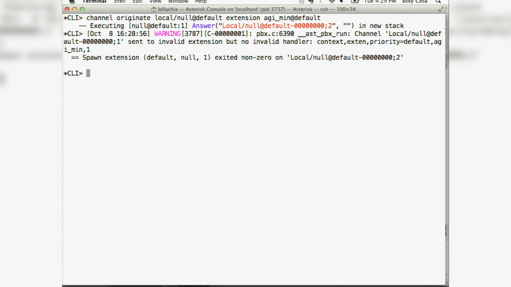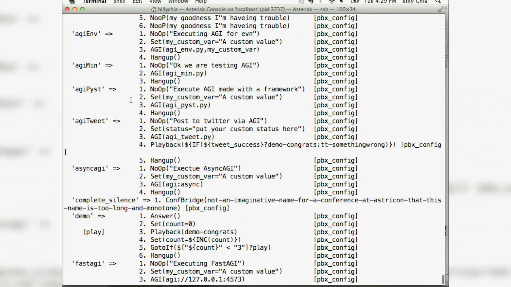Did that work? Amazing! So, wait, what did it say? Warning, they're null sent to invalid extension because there is no invalid handler. Shoot, maybe I didn't. Was there no underscore? Let me see. Dialplan show default. Let's get that.